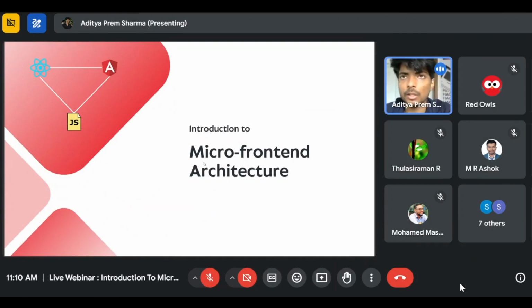Today we will discuss all the theoretical aspects of micro frontend architecture. It is strictly based on theory, okay? And if you are interested, in future we will also introduce a hands-on practical implementation for the same, okay?